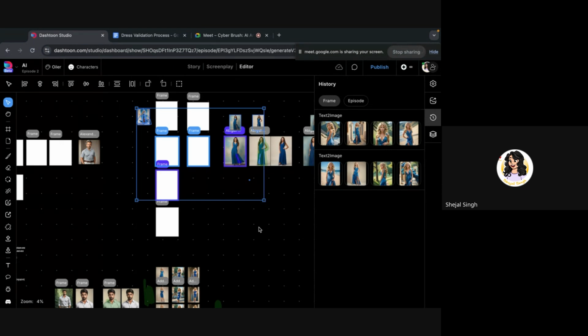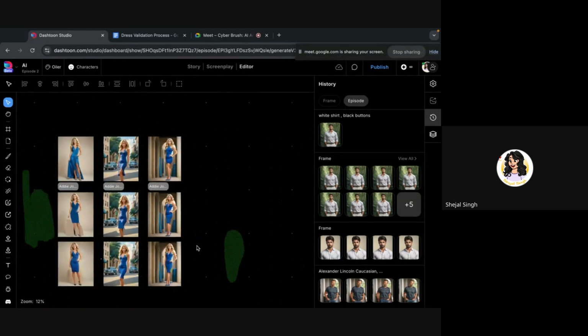So instead of that, use your time at the start. Before starting an episode, check the dresses, check if the dresses are coming out consistent. If you feel it is consistent, then go ahead and generate the images. A few images may come out inconsistent even after mentioning those words in the prompt, and then you do this and make them consistent.